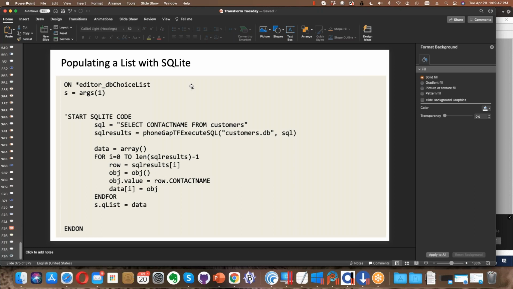So here's the code for populating that list. We start out again with s equals args of 1 because at the end we're going to want to set s.queueList equal to an array of objects. In here, we build that array by making a call to our local database. We do that first by defining the SQL call that we're going to make. This is a pretty simple one: select contact name from customers. And then we execute that SQL command.